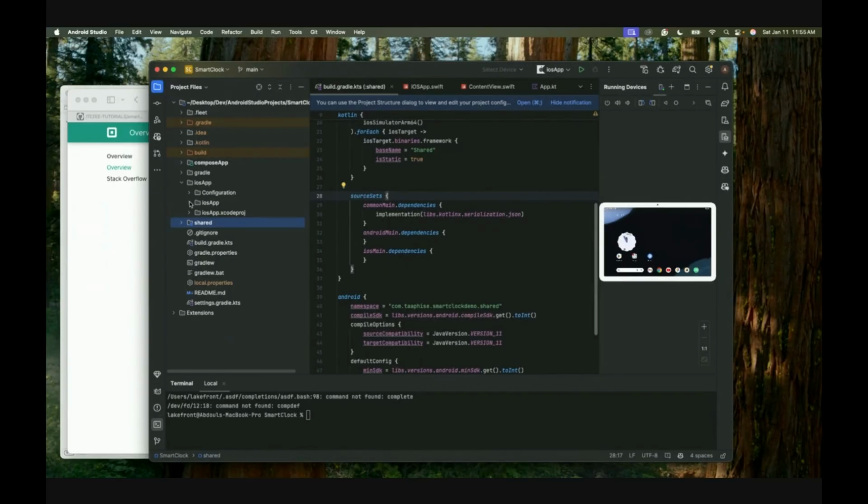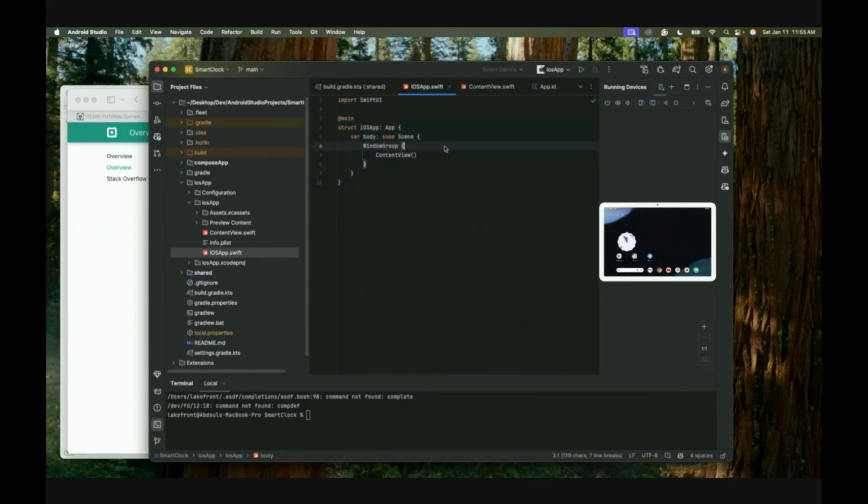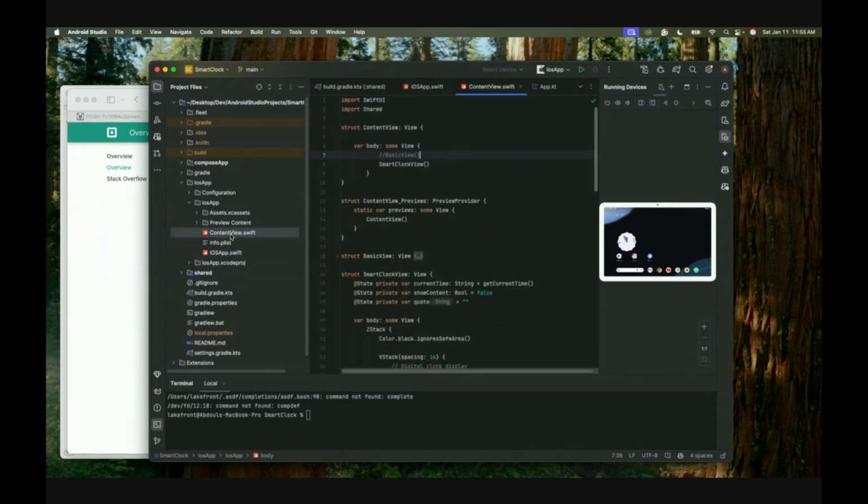So this is where the app starts, and we're setting the content view, and this is the content view. The difference here is that the one they provided had the view added directly in the body. What I did was create a view outside of the body and just call it. Now I have the basic view, which is the one that came with the app, and the smart clock view, which is here.